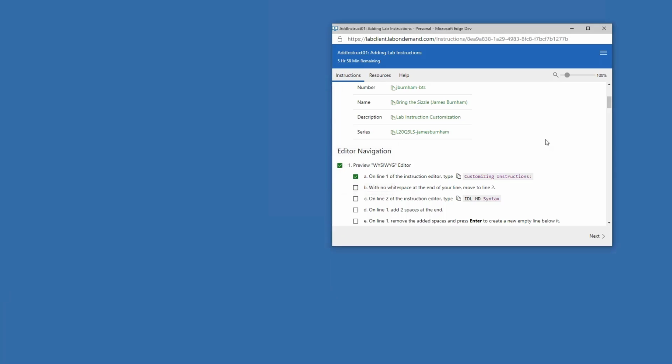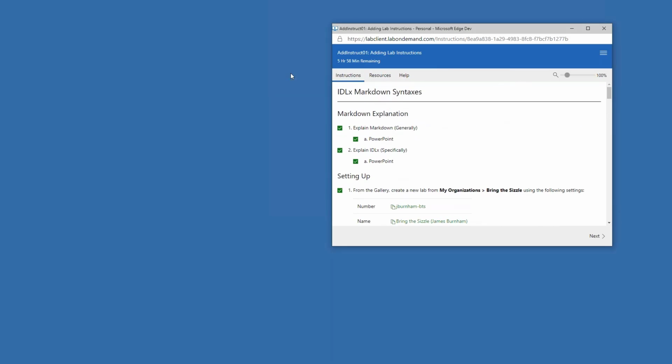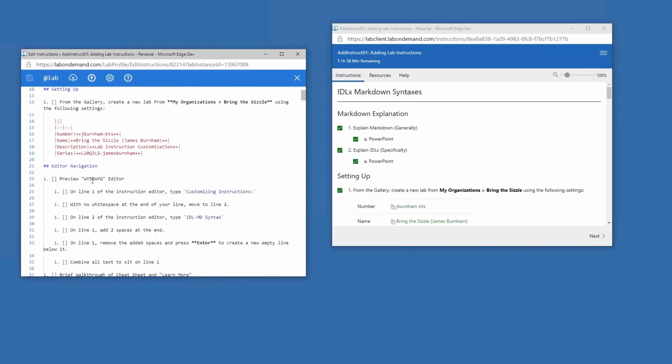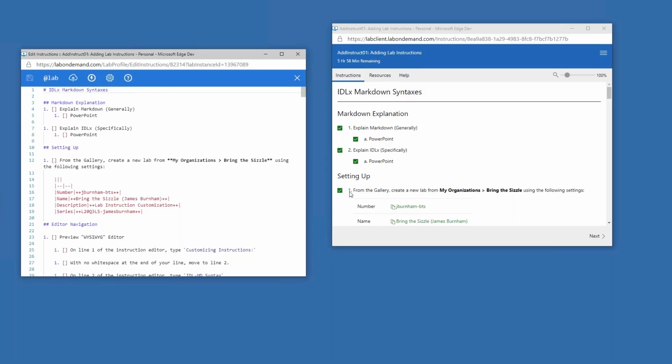But before we do that, we need to talk about how we get to our editor. And we have two methods of getting to the capability of being able to edit inside of Lab on Demand. If you're inside of an existing lab, you go up to your hamburger menu and you go to Edit Instructions. This will bring up an editor, and here you can see an example of Markdown.